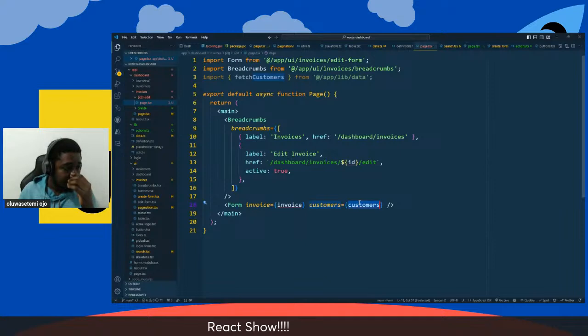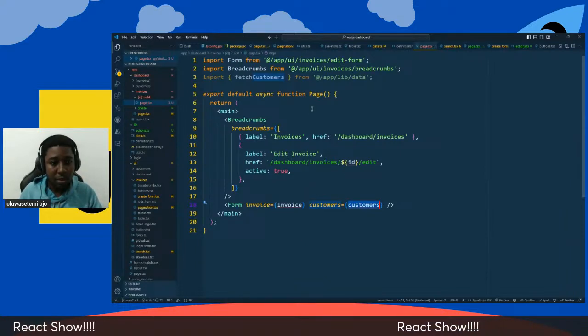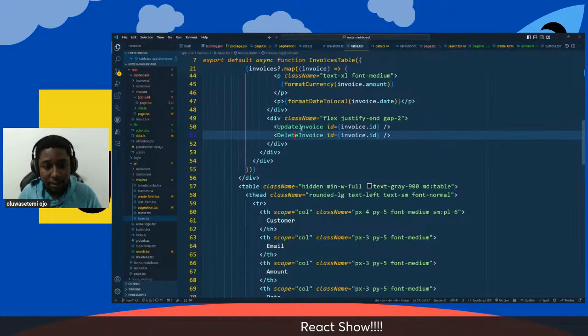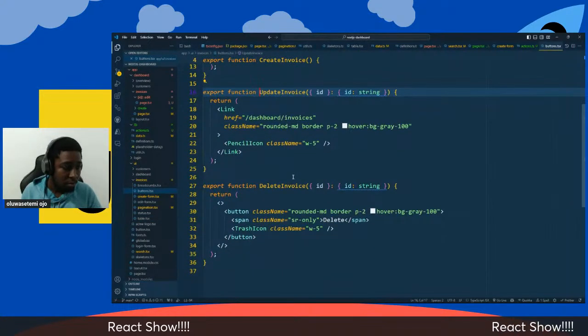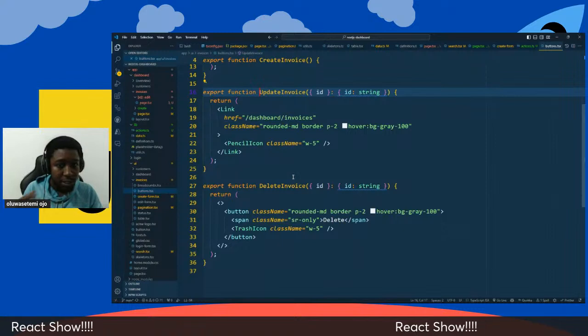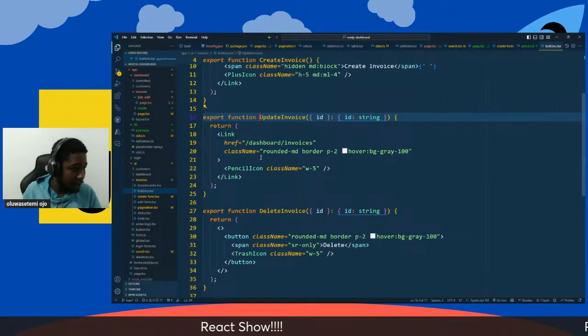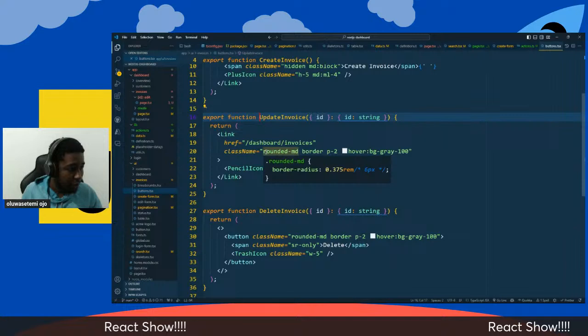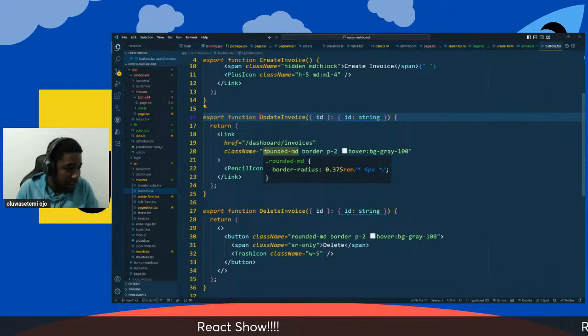So, and we also want to look at inside of here, we want to check inside of the button. Inside of the button, invoice. Navigate to your update invoice component and update the href of the link to accept ID.